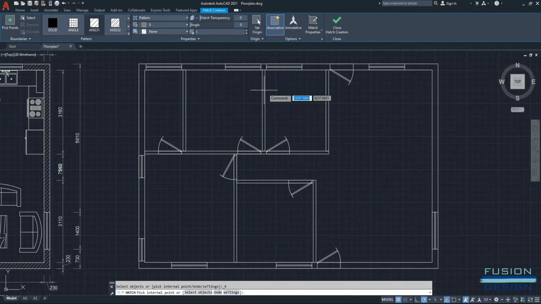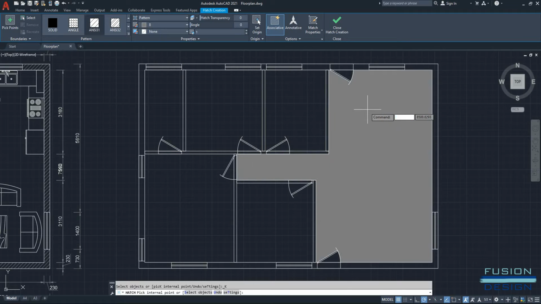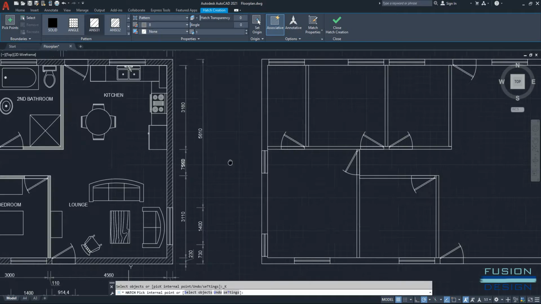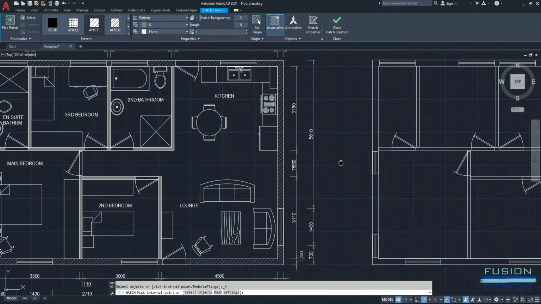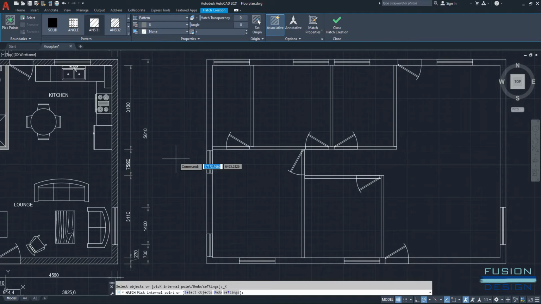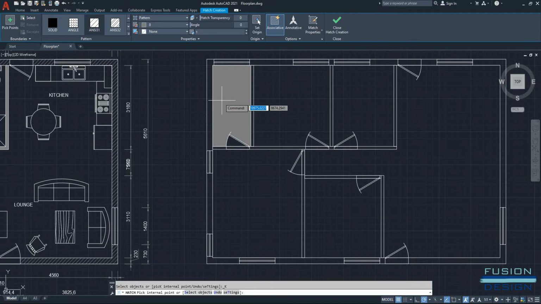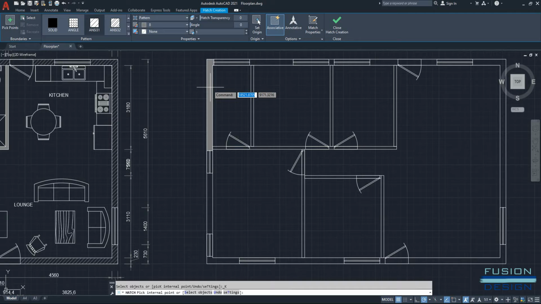If I hover my cursor in one area, you can see that a preview is displayed for the hatch pattern. It's supposed to be lines like you see in this floor plan, but because of the scale being small in comparison to the drawing, it shows up as a solid color. So I can change it in two ways. I can either click to place the hatch and then go back and change the scale, or I can change the scale beforehand and then click to place the hatch. So let's do that now.